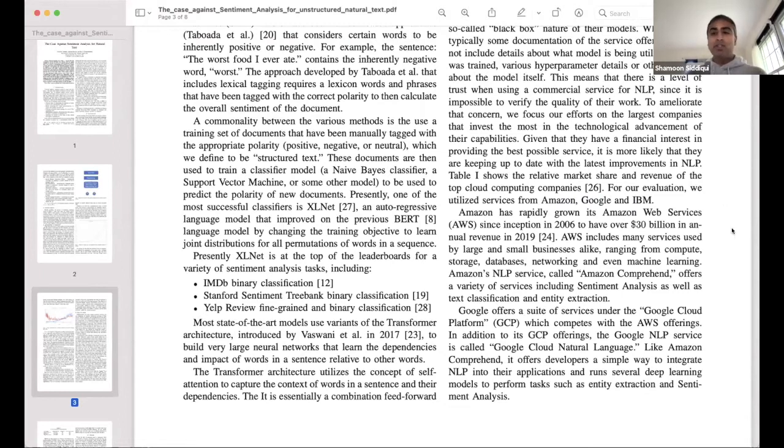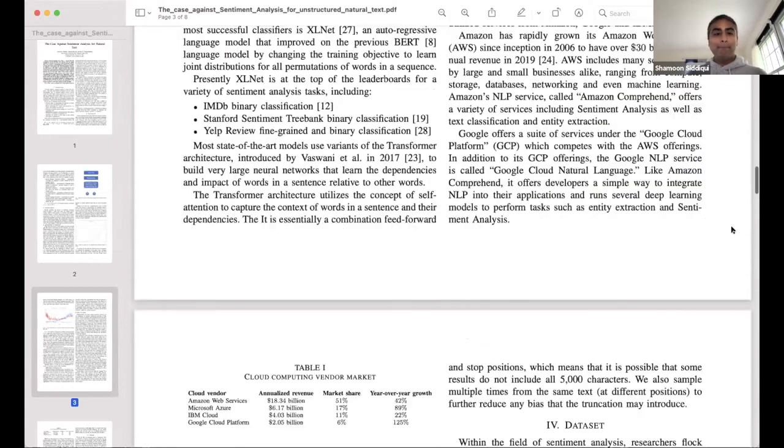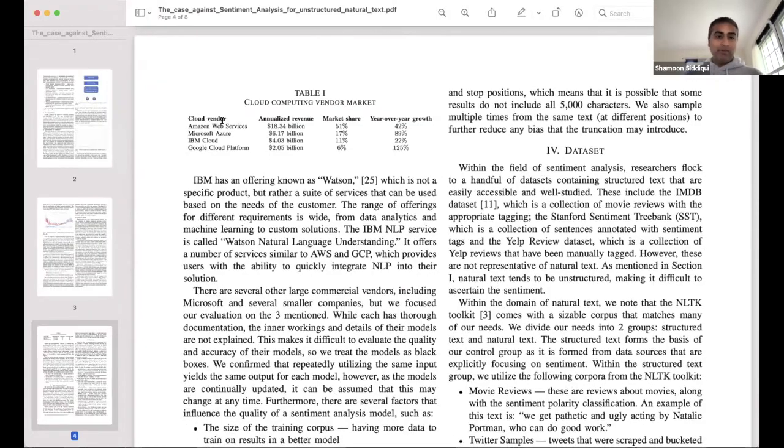And I'm sure other fields within NLP as well. So just kind of a quick snapshot here. Amazon, Microsoft, IBM, Google Cloud, just the web services alone make a lot, billions, right? And year-over-year growth is even more telling. It's going to continue to grow.